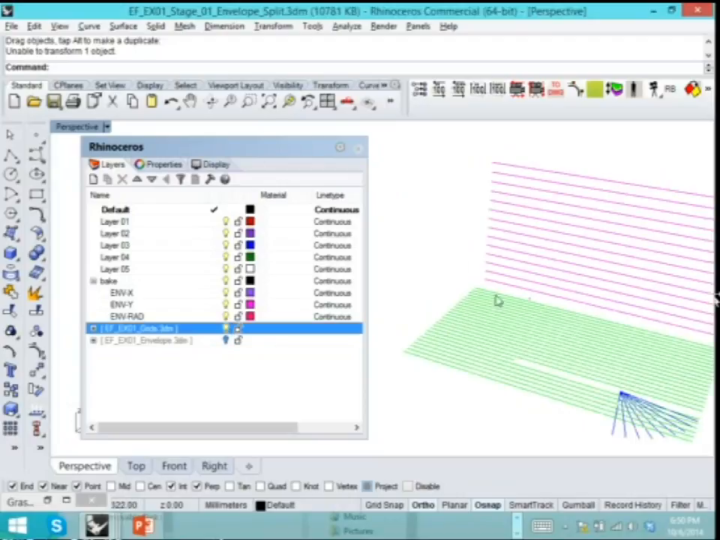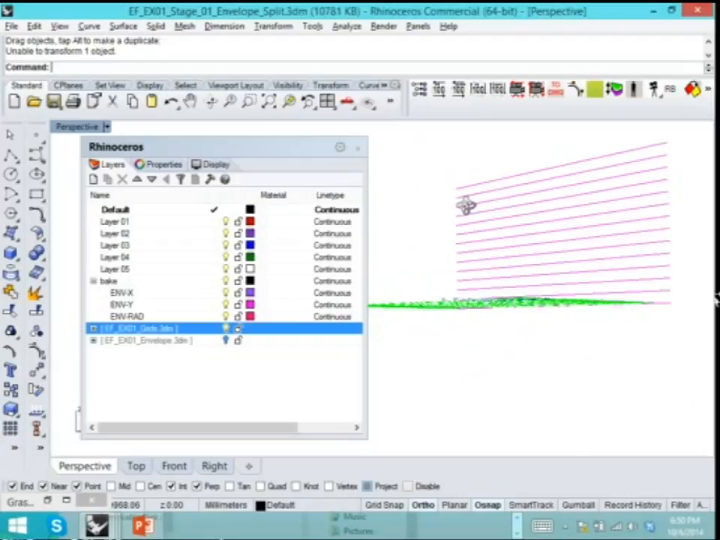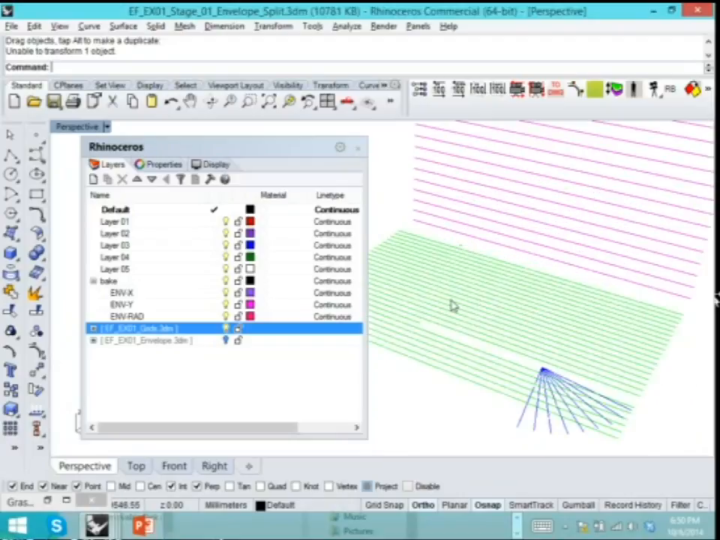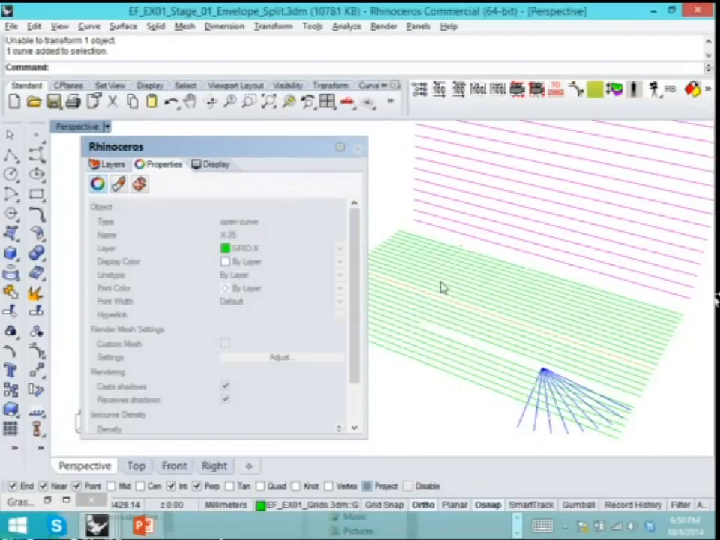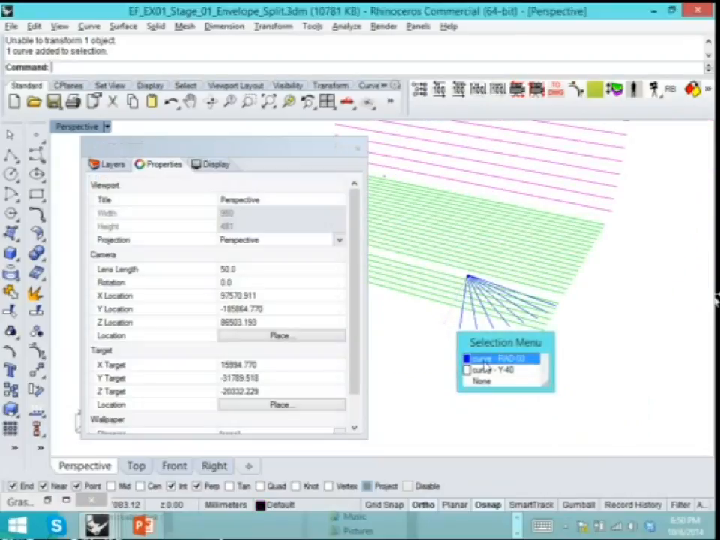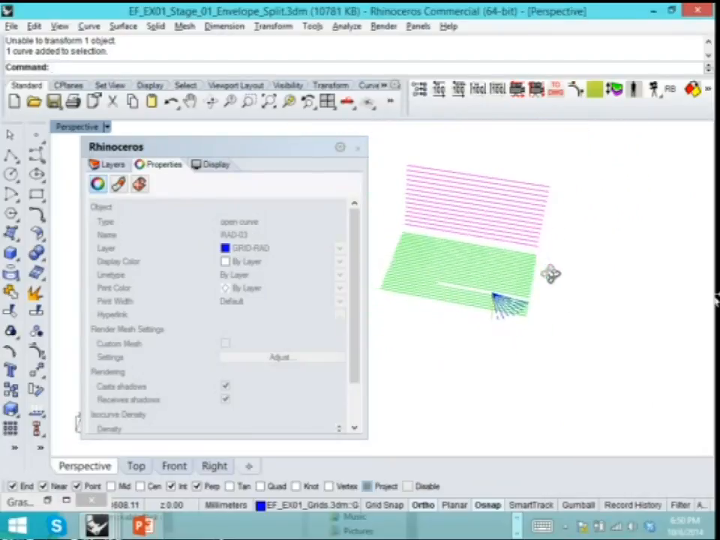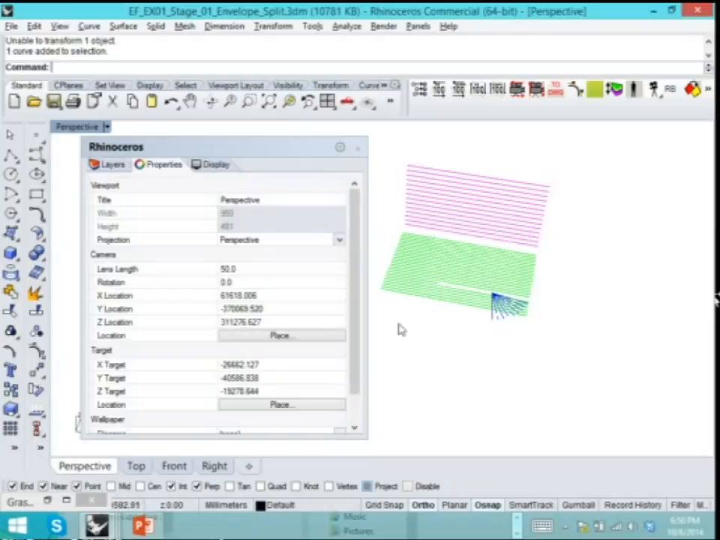And what I also have is another model that represents the grids of this building. These grids are placed on different layers. This is the grid in the X direction. This is the grid in the Z direction. And then there is a grid that is a radial grid. So you can already see that we're going to use these properties to mix and match the grids to the envelope surfaces.